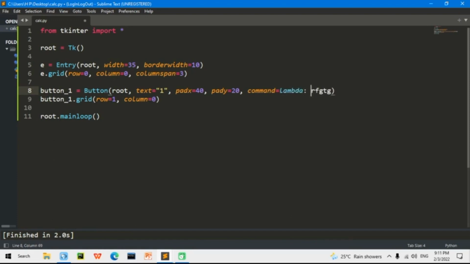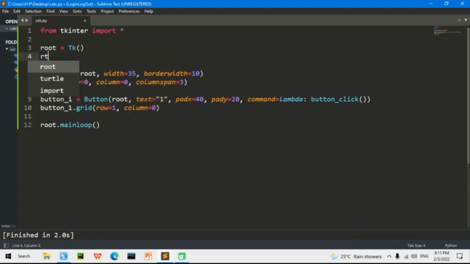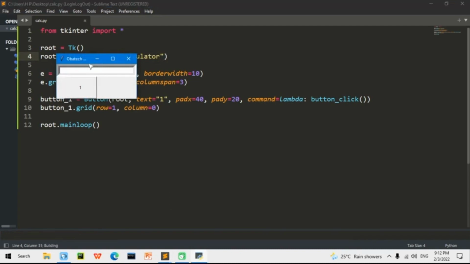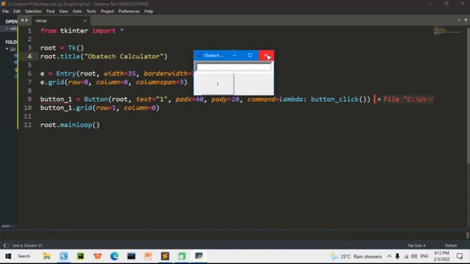So then a colon, then the name of the function. The function is going to be called button click, with the parentheses. So before we run it, we're going to add the title to the window. I want to do root dot title. I want to say ObaTech calculator. So now if I run it, it's going to do that.